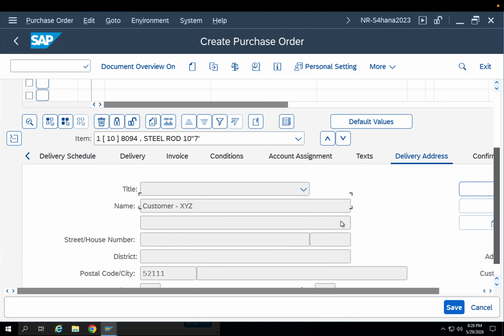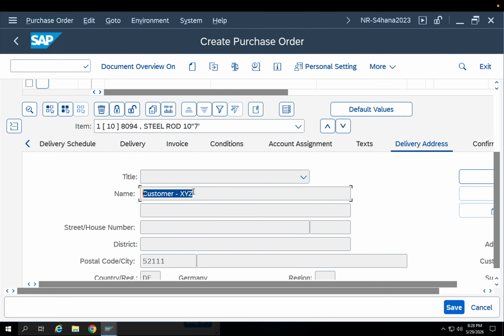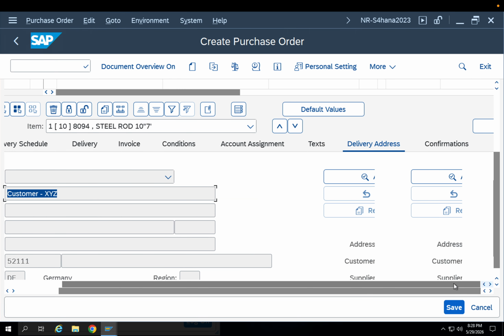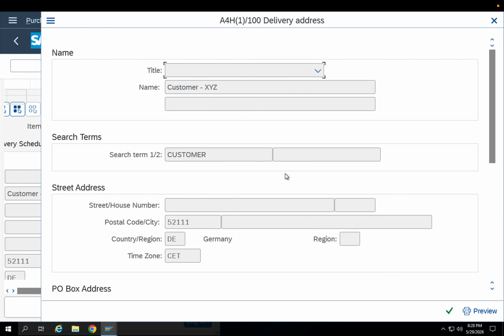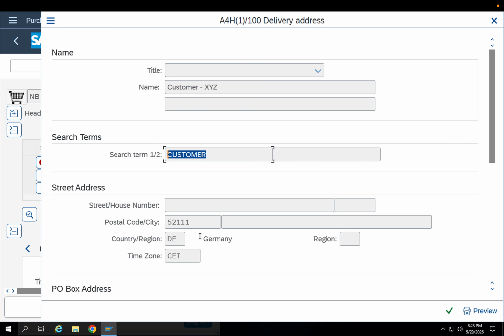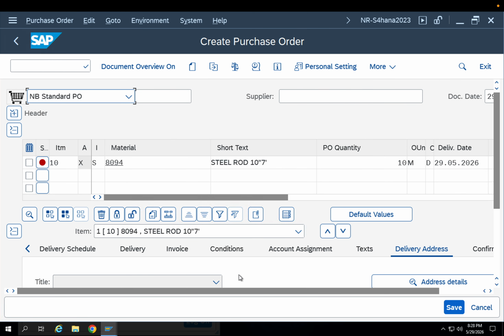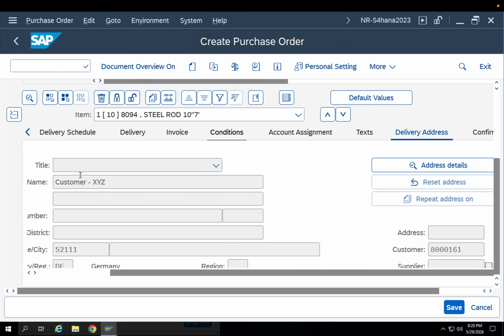You can see the customer number is coming. Why is it coming? Customer XYZ, which we created, our own customer. See here you can see the address details which I maintained. So if I am creating this PO, it will go to the vendor informing that please send these goods to this customer directly. Don't send to me. Clear?